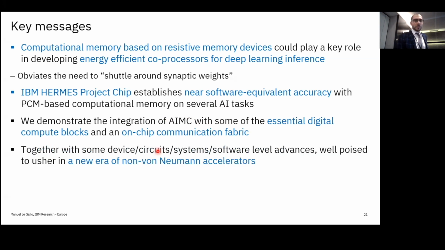Of course, this is still far from the systems based on DRAM that have been presented previously in this tutorial, but still, with some innovation at the device, circuit, system, and software level, we think that PCM should be promising to build a full-fledged accelerator based on non-von Neumann computing.